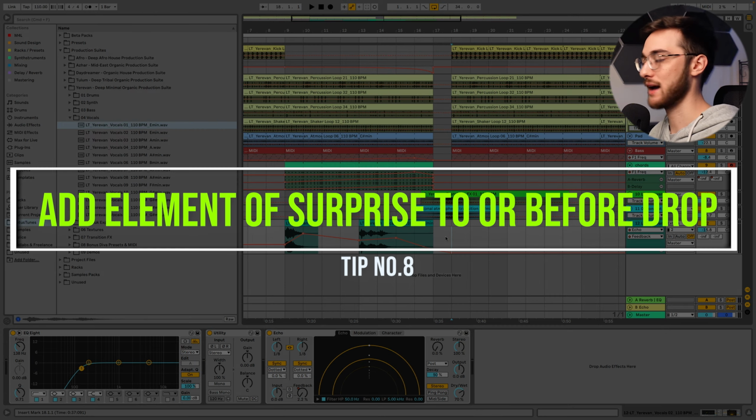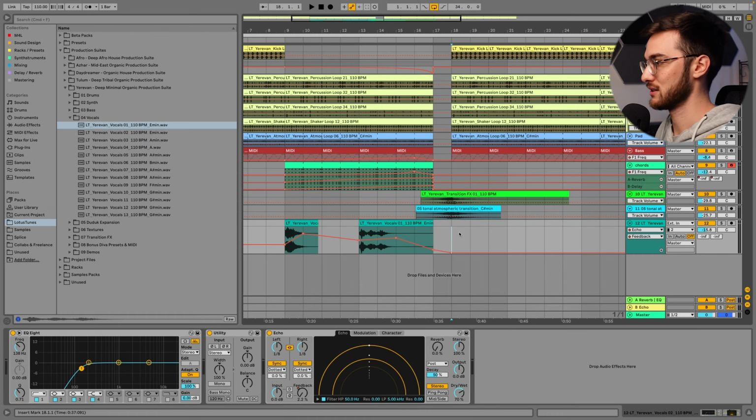Tip number 8 is to add an element of surprise to your drop. So somewhere around the drop, you would like to create a sound or add a sound that suddenly shifts the attention of the listener to that specific sound. You now have released the energy, but you'd still like to keep it interesting.